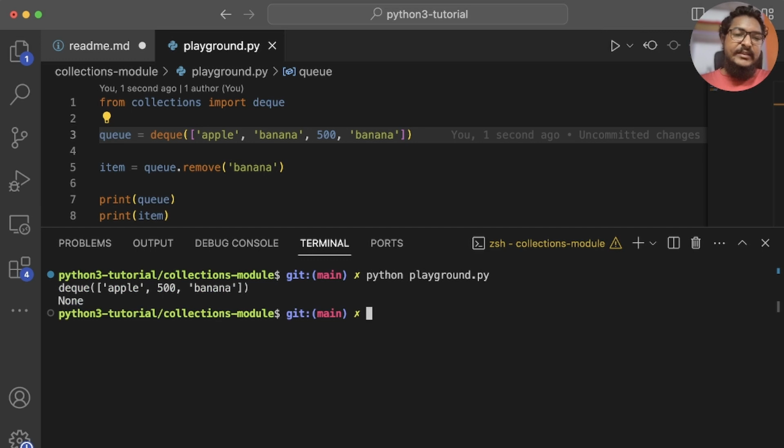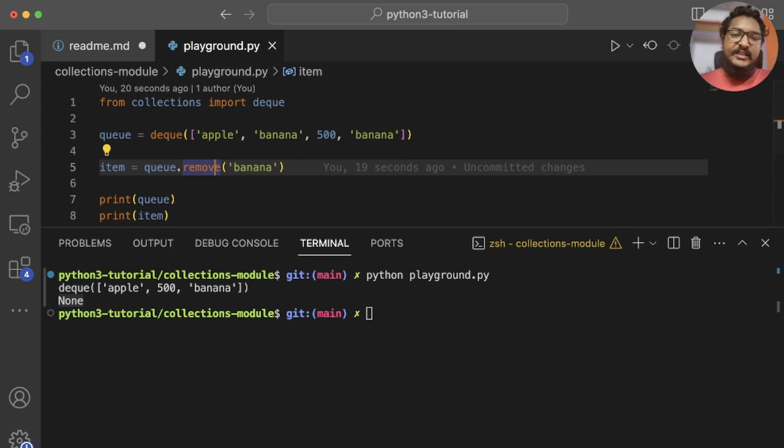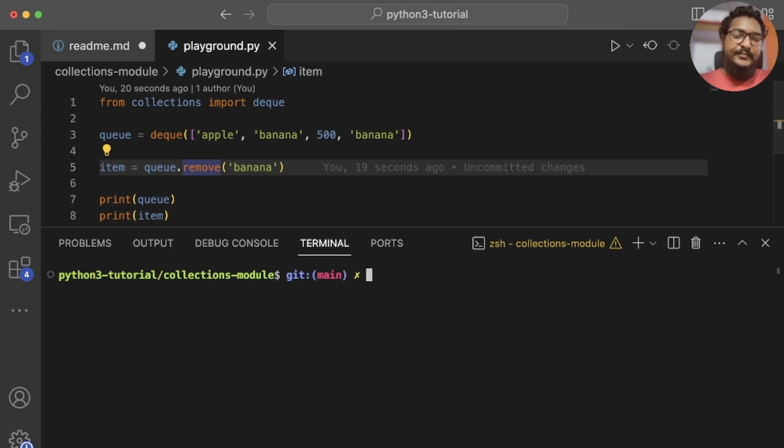So now we can see that the first element got deleted, that is the first occurrence of that element, and then we have one more occurrence of the element. And it did return nothing. So that's how this remove method works. Let's clear this out and go back to readme.